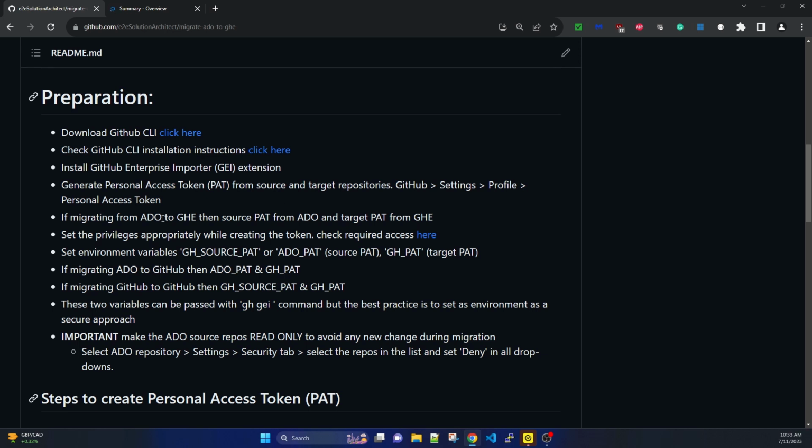If migrating from Azure DevOps to GitHub Enterprise, then use the source personal access token from ADO and the target personal access token from GitHub Enterprise. Okay. And then setting the privileges of those tokens. And we will see what privileges are required for these tokens. The next step will be to set environment variables. These are the environment variables. So if you are using your Linux system, you can export your environment variables. And if you are using your Windows system, then you know that you set your environment variables through the portal.